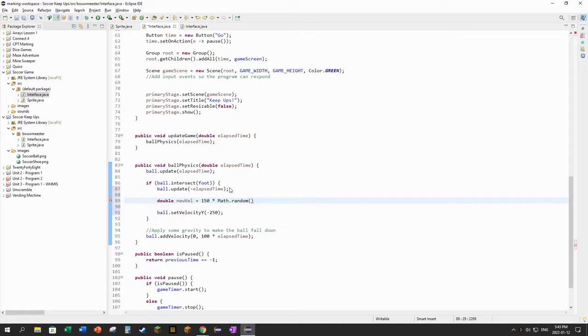So I need negative 150. And then I want minus 100. So minimum speed is negative 100, maximum speed, negative 250 pixels per second. So just give it a bit of randomness to the new velocity. Change that there to use the variable that I just computed.